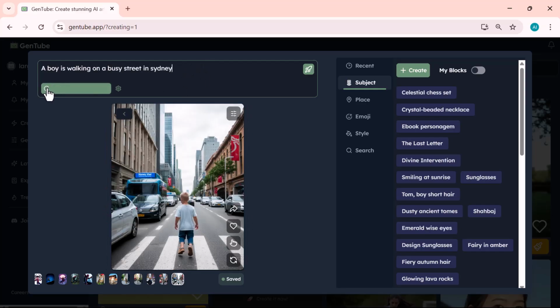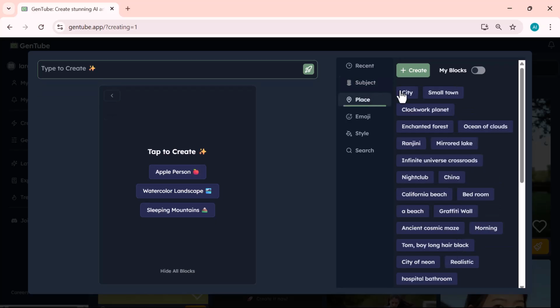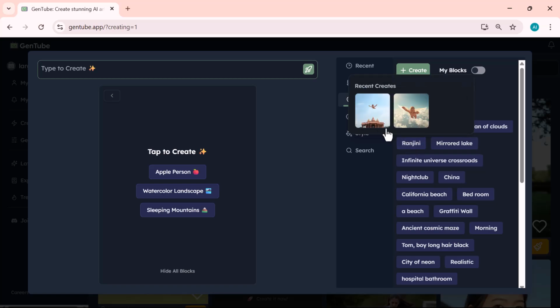It's truly impressive. On the right side, you'll see a list of creative options to help guide your prompt. These include subjects, styles, and even accessories like sunglasses, glowing lava rocks, crystal necklaces, and more. You can click any of these to instantly add them to your prompt and customize your image even further. It's super easy and saves time when you're not sure what to type.